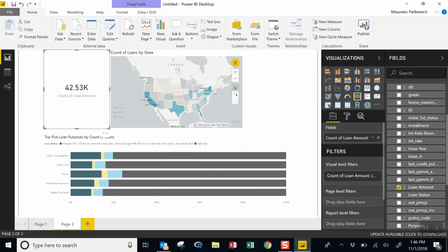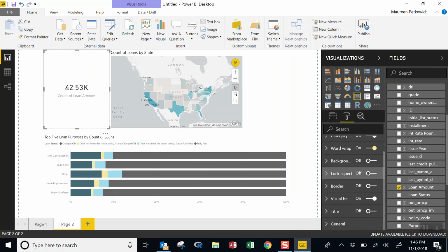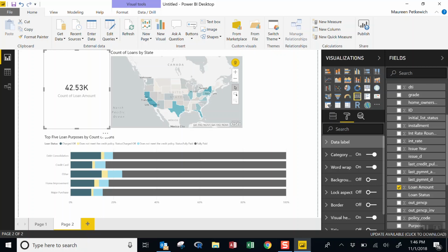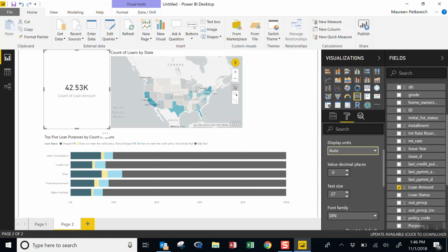All right, and if you don't like the unit that's being displayed, you can go to Format, go to Data Label, and Display Units. Right now it picked thousands, and I think that's fine. But just so you know, you do have the option to say you want to just see the full number. So I clicked None, and notice that I now have 42,532. I'm going to take it back and say, nope, I kind of like the thousands. But just know that you have the flexibility there.